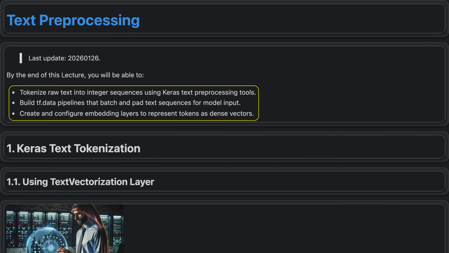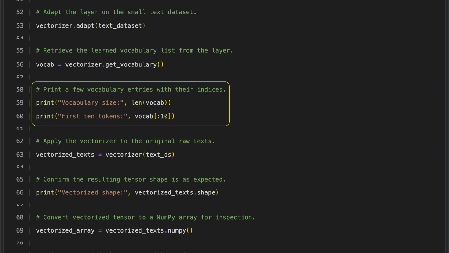processing. The code first reports how large the vocabulary learned by the text vectorization layer is, meaning how many unique tokens or words it has found in the text data. It then prints the first 10 tokens from this vocabulary. Together, these steps show both the overall size of the learned vocabulary and a sample of the most prominent words, giving insight into how the text has been preprocessed and tokenized.